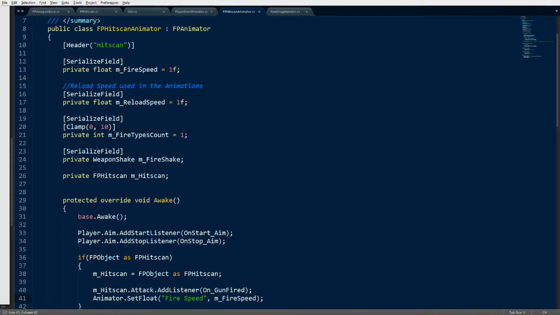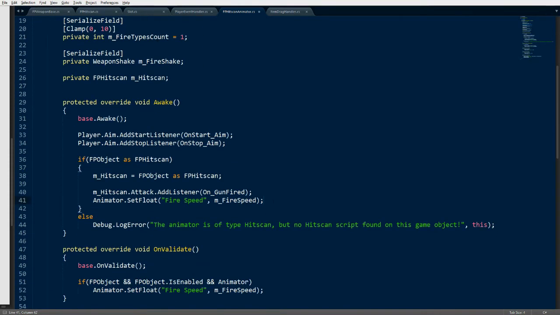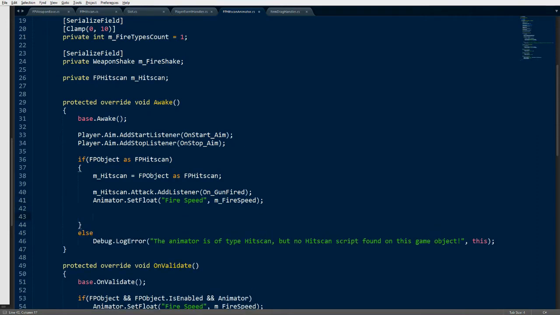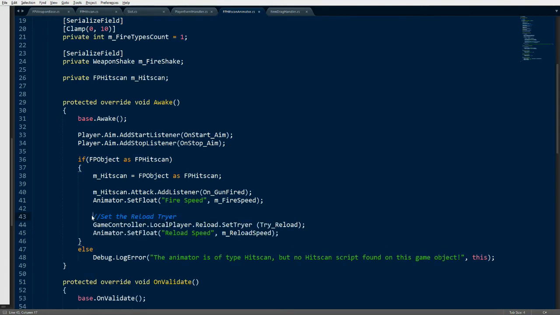Okay, now in our Awake we want to define the set trigger for our attempt that we put in the play events handler. Through the magic of pause and unpause, here is my GameController.localPlayer.reload set trigger, and we're going to do a TryReload function that we're going to use down later on.